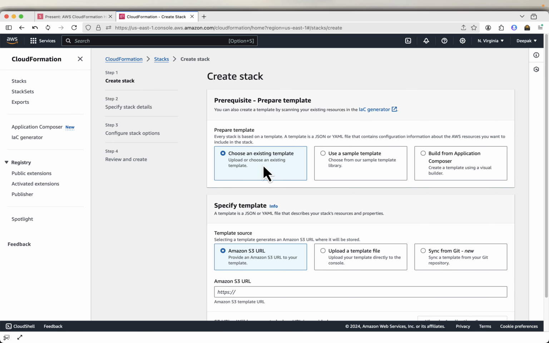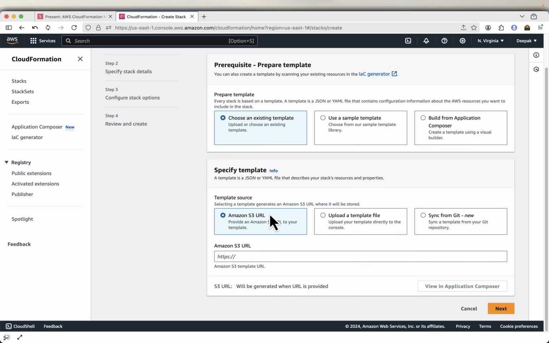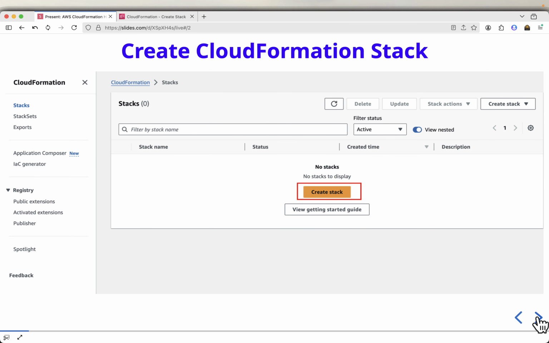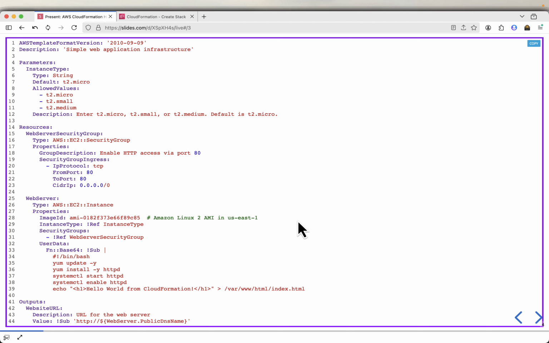You can choose an existing template, use a sample template or build from Application Composer. In this case, we'll choose an existing template. The template can reside in S3, or you can upload from your local machine, or you can sync from Git. So we'll choose upload a template file and then choose the file. If I go back to the demo, there is a sample template file, and this is a YAML file.